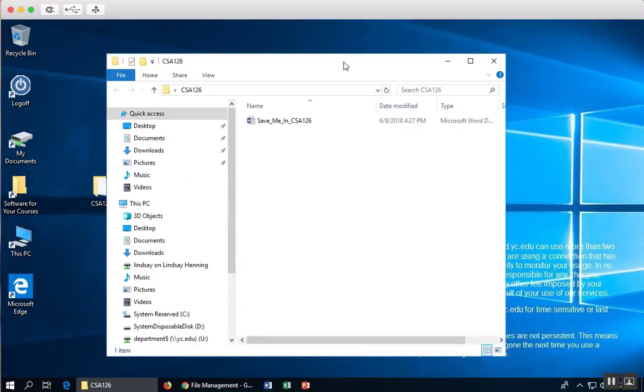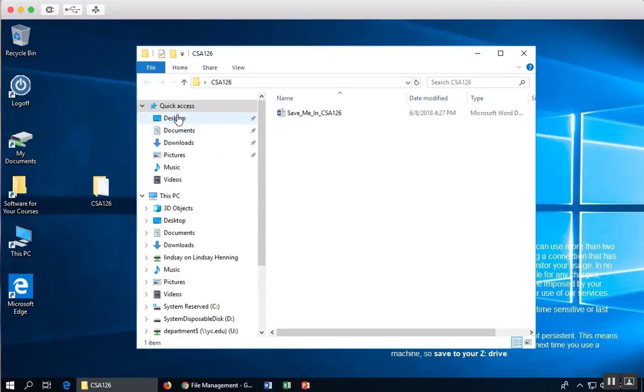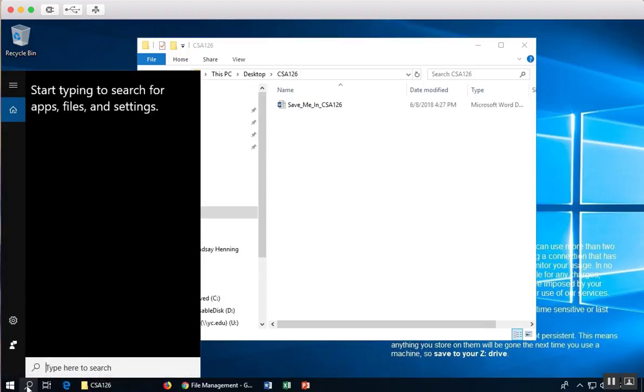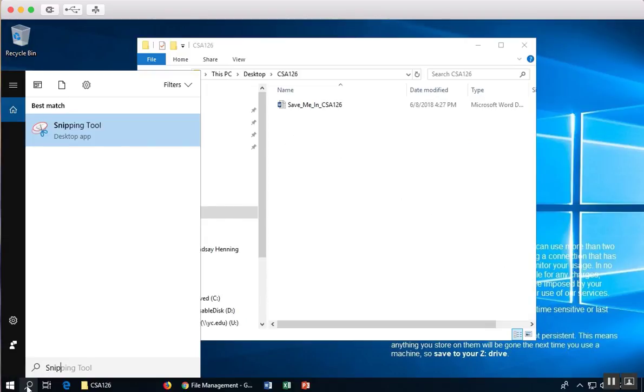The next thing that we're going to look at, and I'm going to rearrange things a little bit here. What I just did is I changed our Explorer window so that it's obvious that I'm working on the desktop with CSA 126, my folder into which I put the Save Me file. Now, the next thing you get to do is you get to take a snip. I'm going to come down to Cortana. This is the exact same way that I instructed everybody to go. Type in slowly snipping tool. Here it is. It's popped up in the start menu.